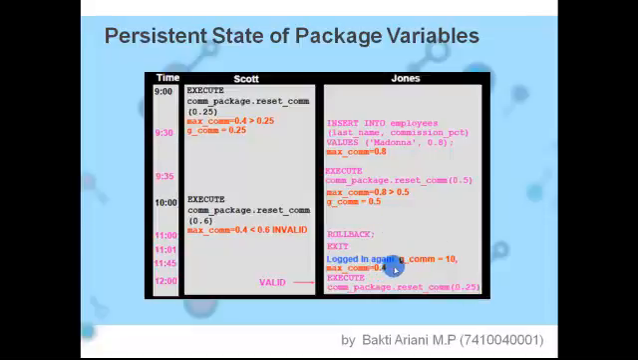Jones logs in again at 10 o'clock, and then he executes comm_package.reset_comm.